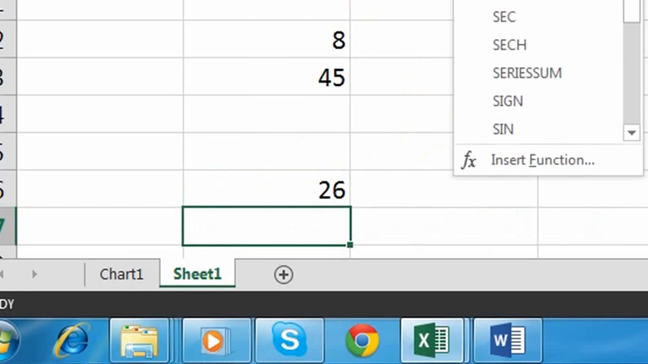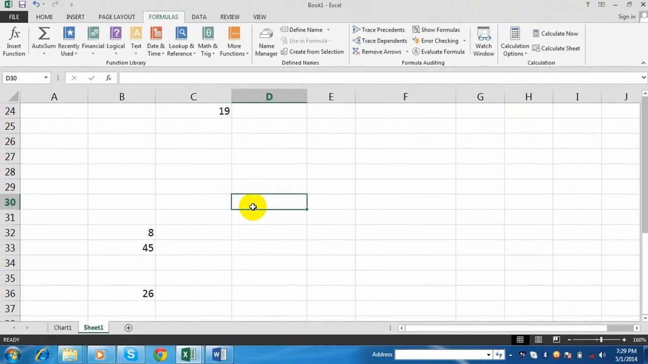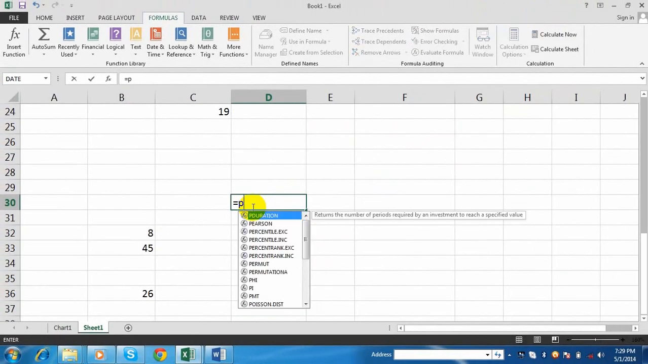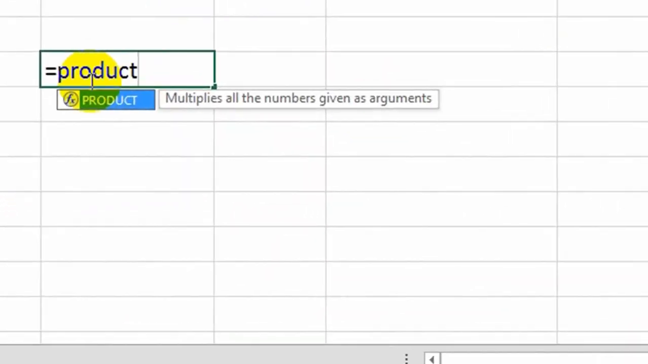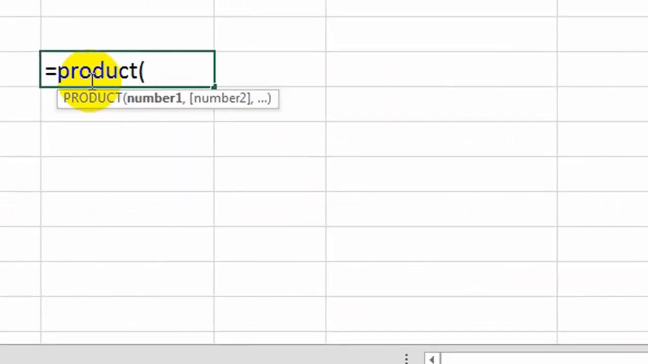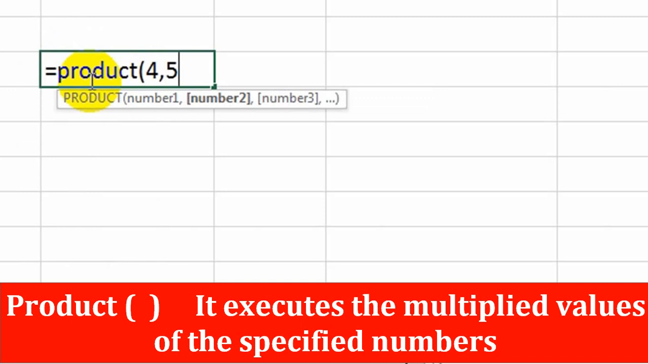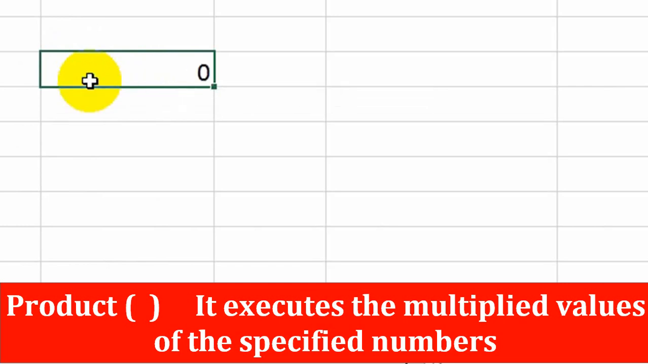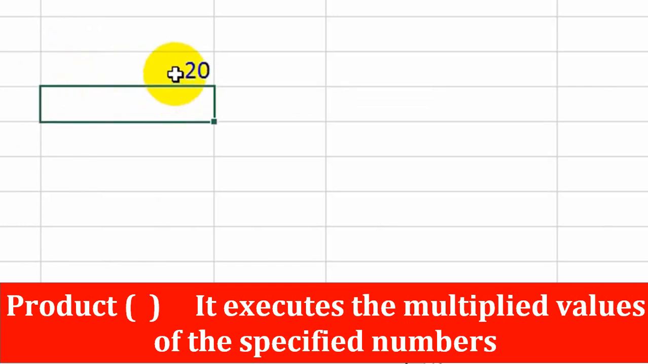For example, equal to PRODUCT, bracket open. Now supply the numbers. For example, 4, 5. Now what is the product value of this 4, 5? We can manually calculate that. 4 5s are 20. Now press enter. See, automatically the result is out. PRODUCT calculates the total of multiplication value of the specified numbers.